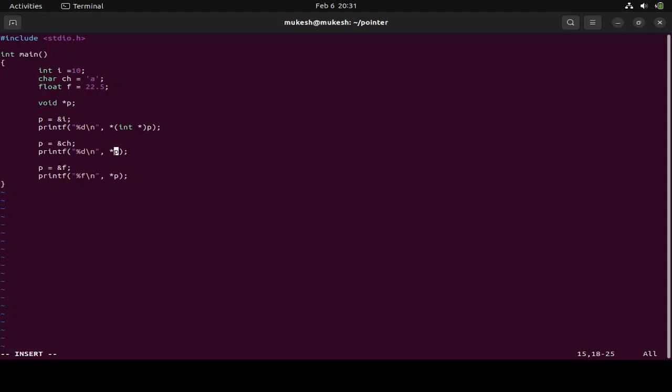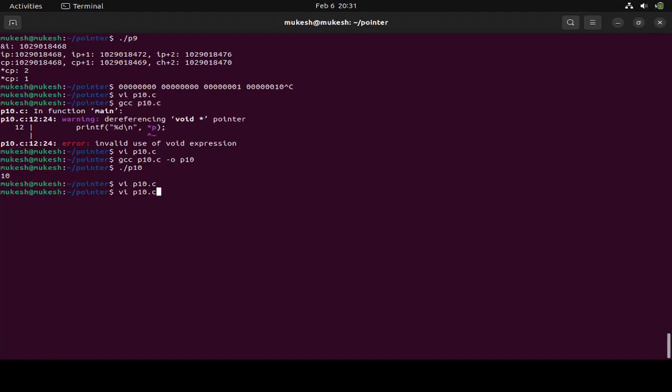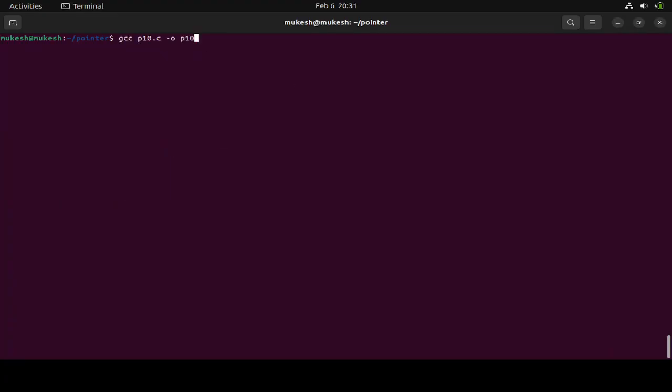We need to tell the compiler this p is a void pointer, so we need to tell the compiler to treat it as a character pointer type. Here p holds the address of a float variable, so we need to tell the compiler to treat it as a float. Then only it prints the correct way. Now compile the program. See, correct. Now you can see p10.c.